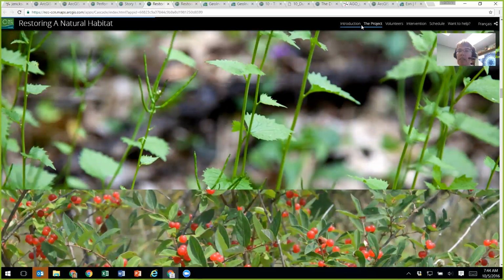If you notice here at the top right-hand corner of the screen, these are all the sections of this story map. We can go through and look at the project, the volunteers, intervention, schedule, and if we wanted to help. So it's really a cool project that you have access to with the story maps.